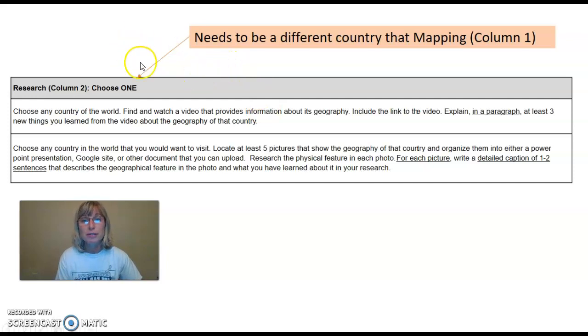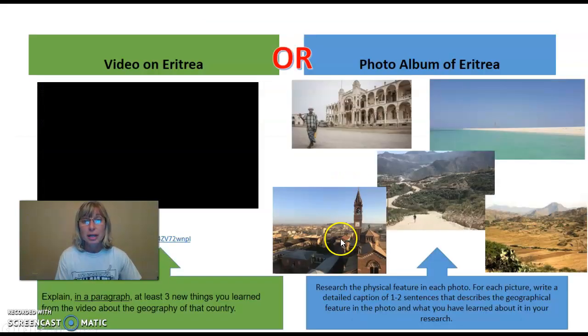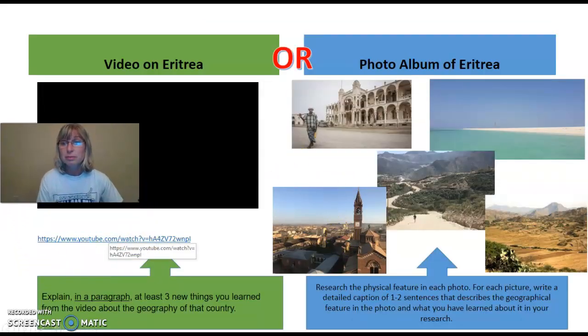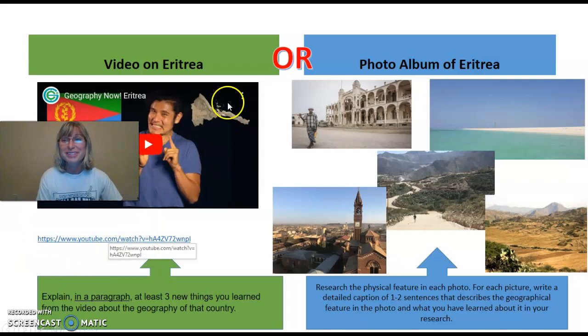So the first one is a video, the second one are pictures. All right, so you're going to pick one of the two of these, and here's my example. Oh, my little pictures, oh, there it is. So I chose the country of Eritrea. If you don't know where Eritrea is, it's a small country in Africa on the eastern side along the Red Sea. That's the shape of it. It's sort of near Ethiopia and Sudan.